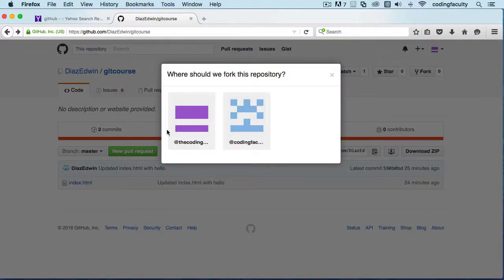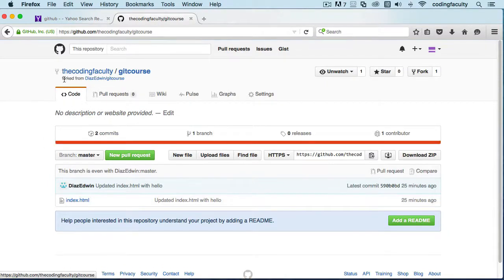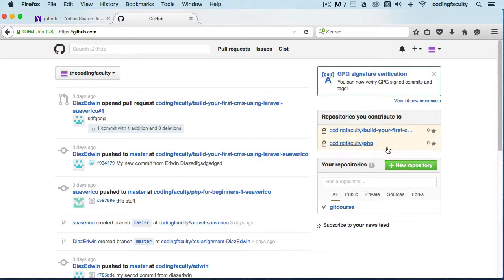All right, and it's asking me where it should go. You see, it's already detecting that these accounts are linked. So I'm going to fork it to this user. All right, and you're going to see this in a minute here. So it's forking this. Now if I go to this user, we have this new repository created for us there.